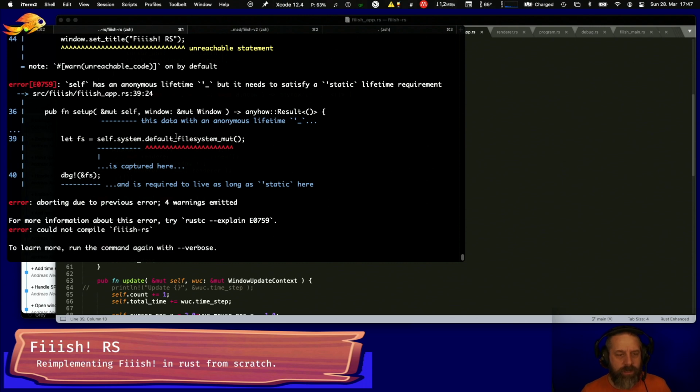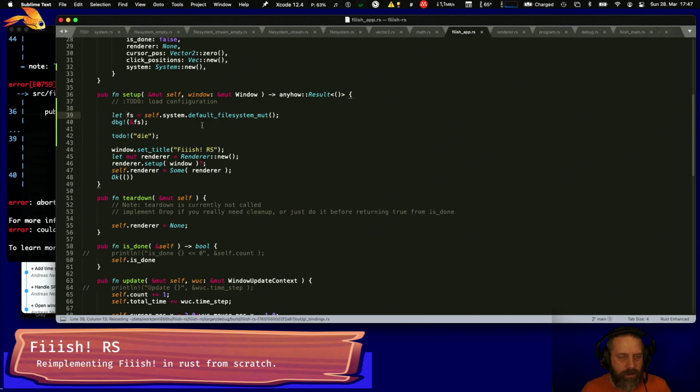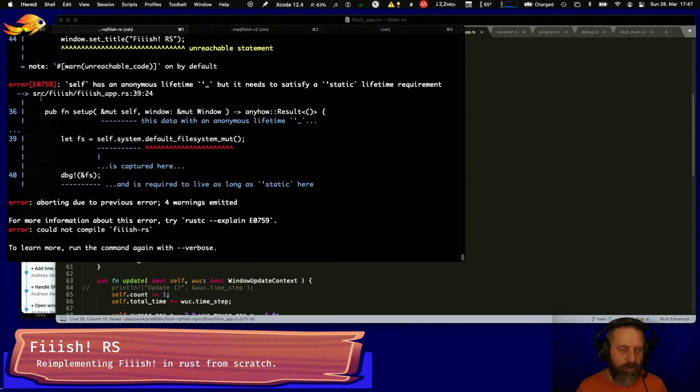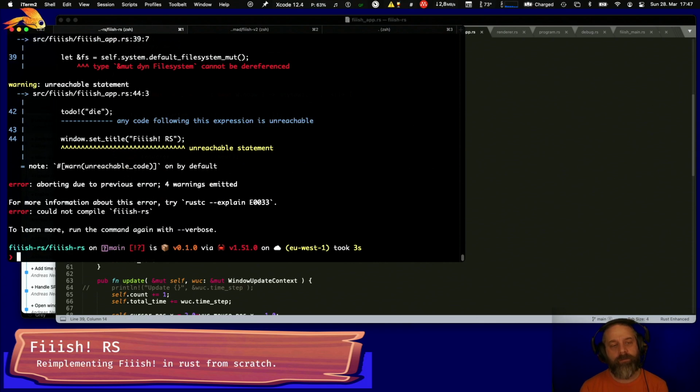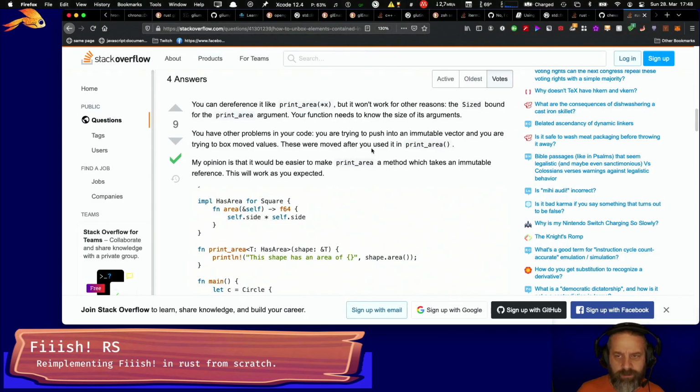Self has an anonymous lifetime, but it needs static lifetime. Why? Is captured here. No, we just borrow it. We just want to borrow this, right? We don't want to own it. Why? Well, back to the documentation.